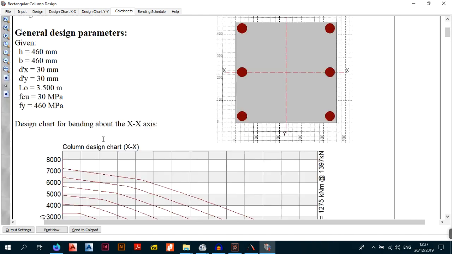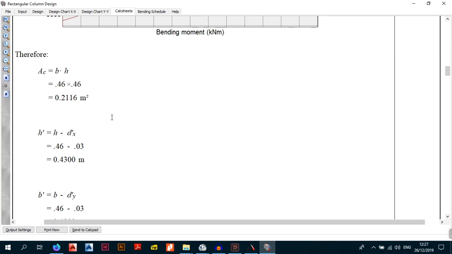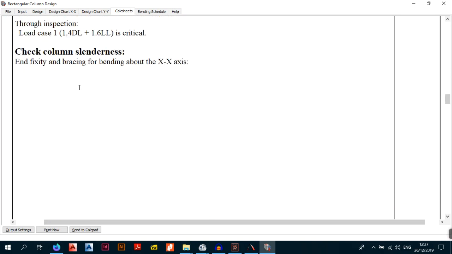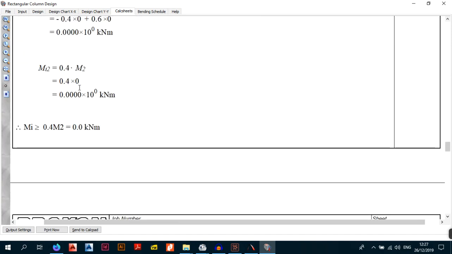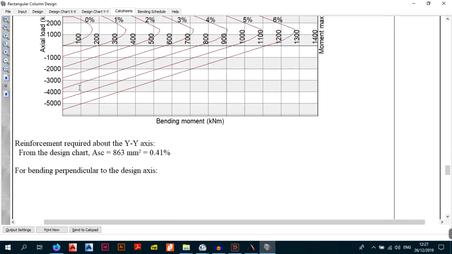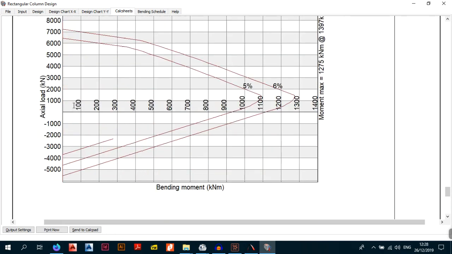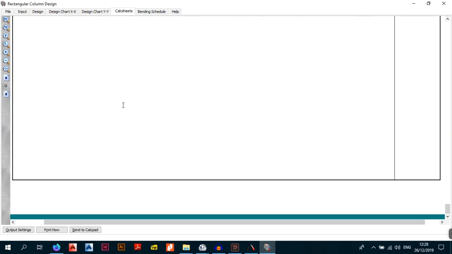And then it also gives you the design chart for bending about the XX, and then the design chart for bending about the YY. And then it runs its calculations, gives you the assumptions that it made, lays out the design approach, the column slenderness checks that it needed to do, the initial moments, and everything else. Then it calculates the required steel for the design axis, as well as for the X, and gives you a summary of your design calculations. So this is where everything is laid out for you, and load case 1 is critical.